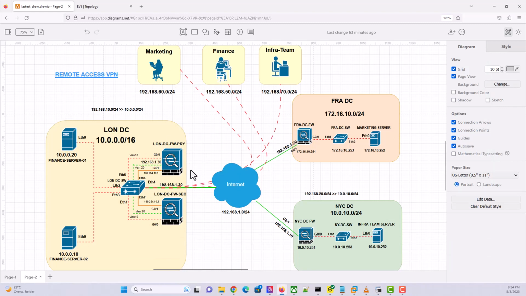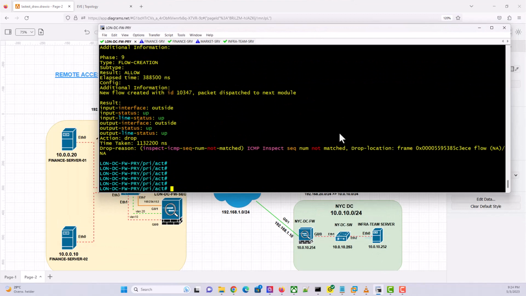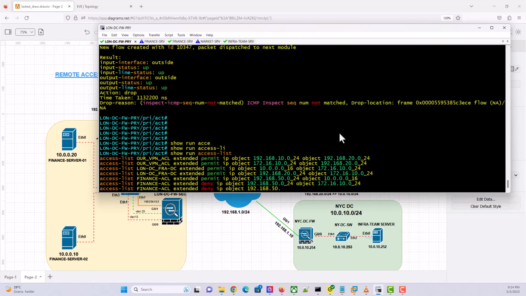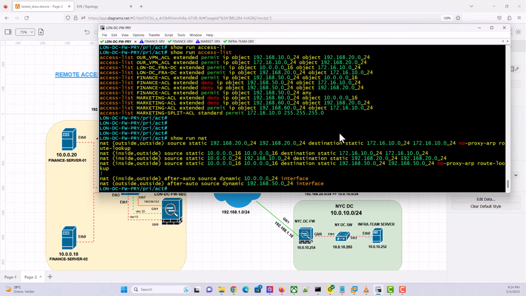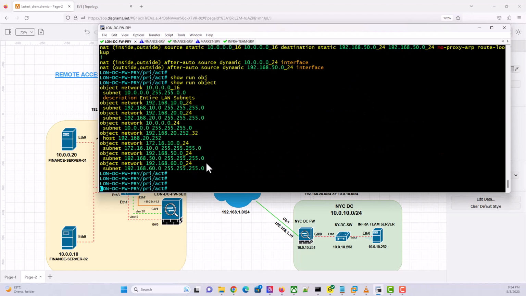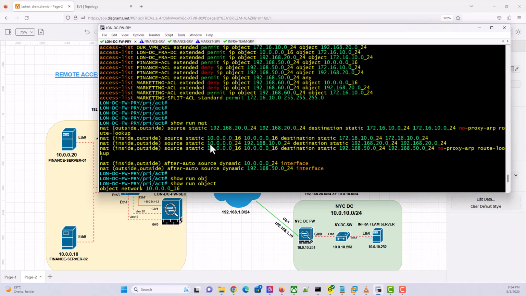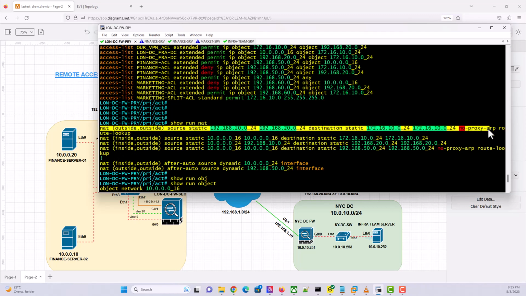Okay, so we just need to say first, don't NAT this, right? And then please add it to the tunnel. Okay, so here what we just need to do is say show run access lists. So let's fix the NAT first. Okay, so for the NAT, run objects. So we already have a sub object here, so we're going to do something similar, so we're going to say NAT outside to outside. Yeah, something similar to this is what we're going to do.